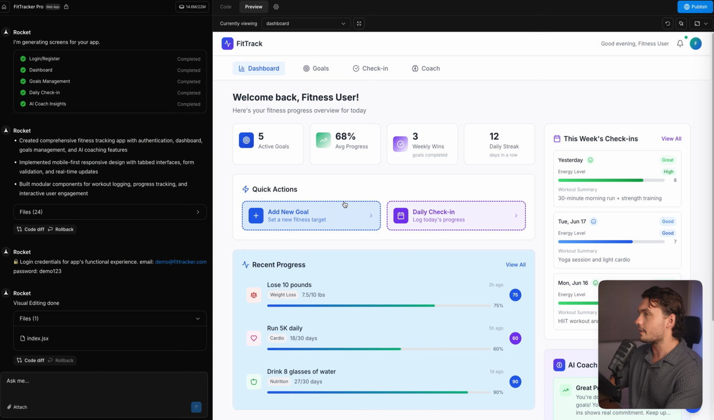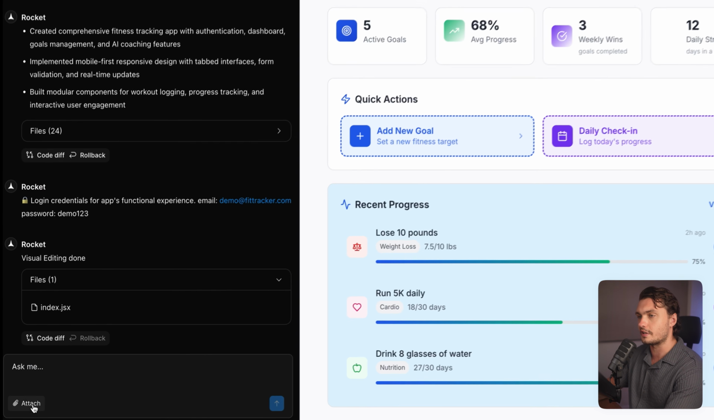But let's get modifying our app. Let's say I want to change this icon on the top. What I can do is click on attach here.